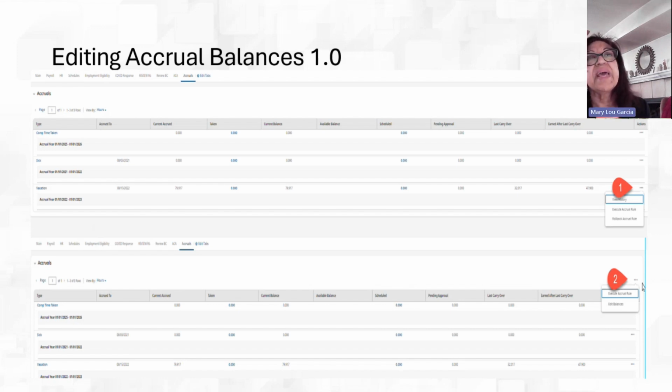Okay, so the next thing we're going to look at here is editing accrual balances. Once again, we're going to break these down 1.0 and 2.0. Brandi went over how these look, right? She went over the history part of it, so it's the same thing. On 1.0, you're going to go all the way to the right side, and you're going to see those 3 little dots, the ellipses there. It's going to bring down the view history, edit balance. The one that you're going to use to edit balances is the edit balance.